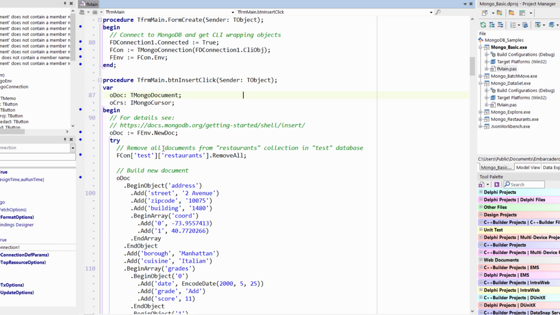So for example, inside the insert, we're going to go to our connection, specify our database within the connection, and then within the database, we specify which collection we want to work with, the restaurants collection, and remove all. So it's going to remove all documents from the restaurants collection in the test database.